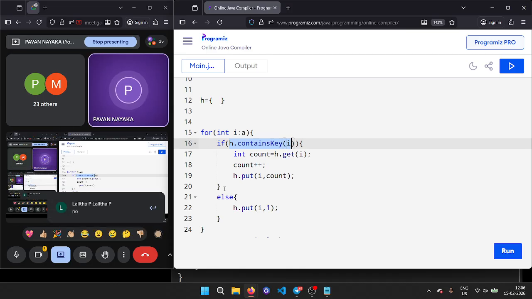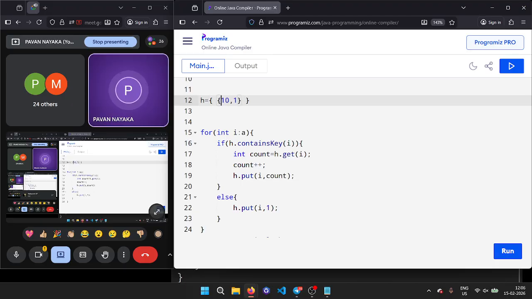So will you go to the if or the else segment now? This condition became false, so you go into the else. H dot put of I, the value of I is 10, and the value is 1. For the first time, when the entry is made using the else segment, the element gets inserted. Till now clear?